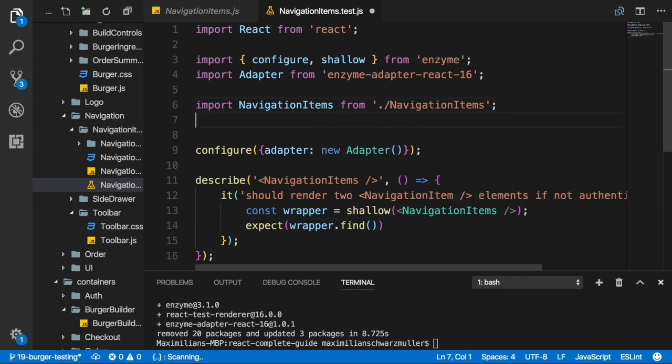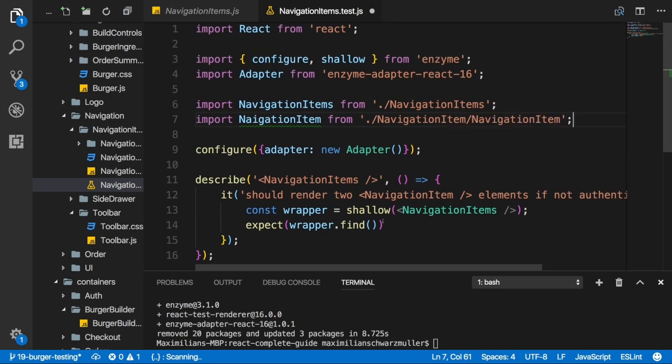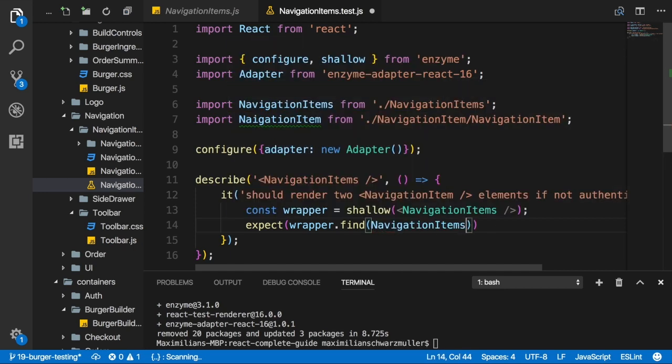And here I want to find a navigation item. So we need to import this too. I'll import navigation item from /navigation item, just like that. And therefore here in the find method, I now want to find navigation item. Important, this now is not a JSX element, it's this normal exported function from the navigation item file. Now, with that imported, we expect nothing right now.